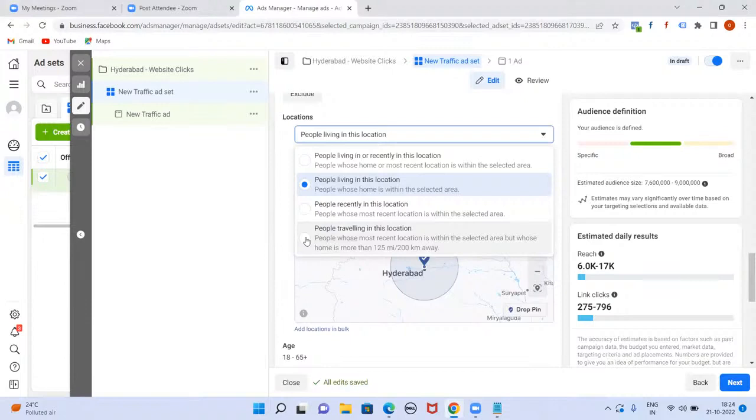Someone tell me in what situations this option you will select. Yeah. People traveling in this location. You want to show the ads to them. Then what kind of ads you will run for them? Tourism. Correct.